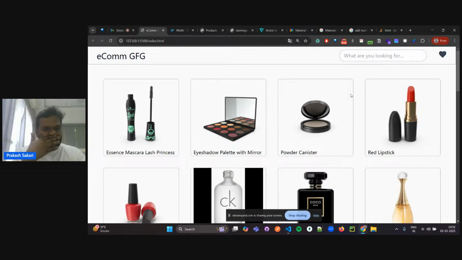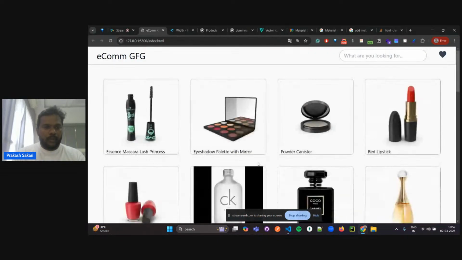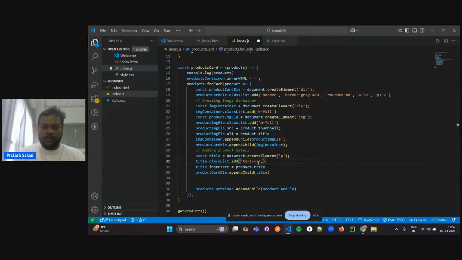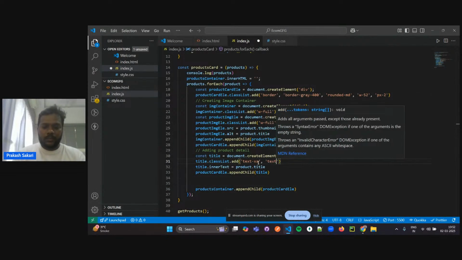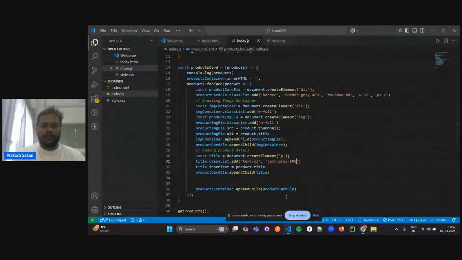So there is title. So see the shadow and everything. I think this is also too much. So I just write s, or I think I'll have to do xs. Yeah, this is much better. The title, I'll change its color also. So I'll just write text hyphen gray hyphen 600. Cool. Now the title is done. Okay, so the product's title is done. Now I want its rating and I want its price also, right?